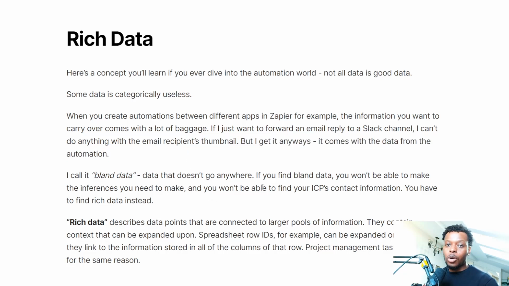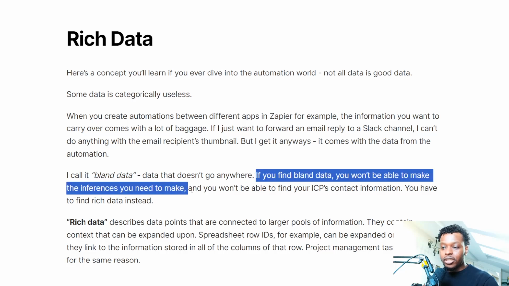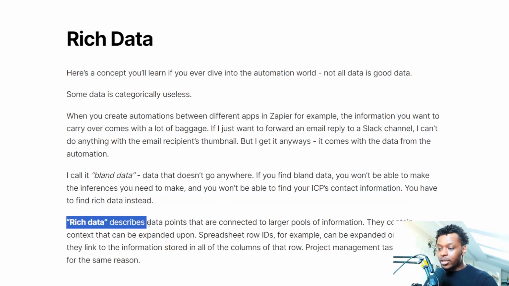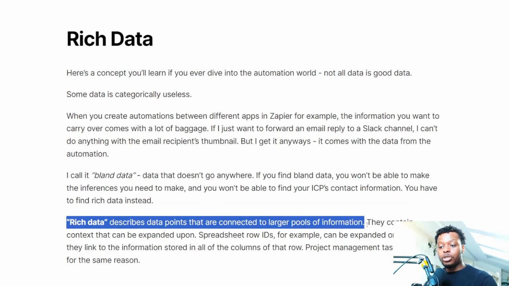This is data that doesn't go anywhere. If you find bland data when you're building your lead lists, etc., you won't be able to make the inferences that you need to make, and you won't be able to find your ICP's contact information. So what you need is rich data instead. Rich data describes data points that are connected to larger pools of information.